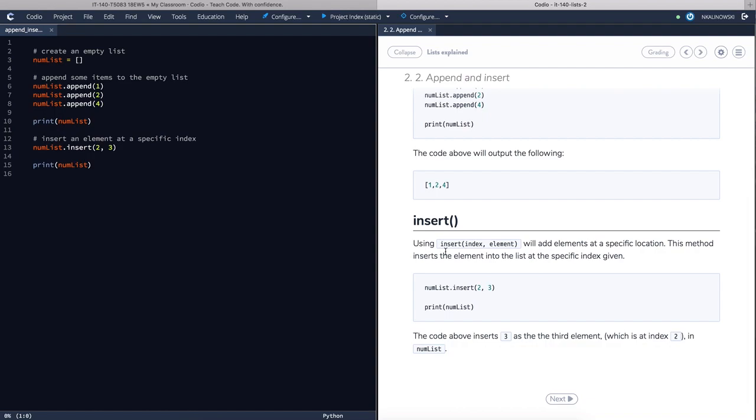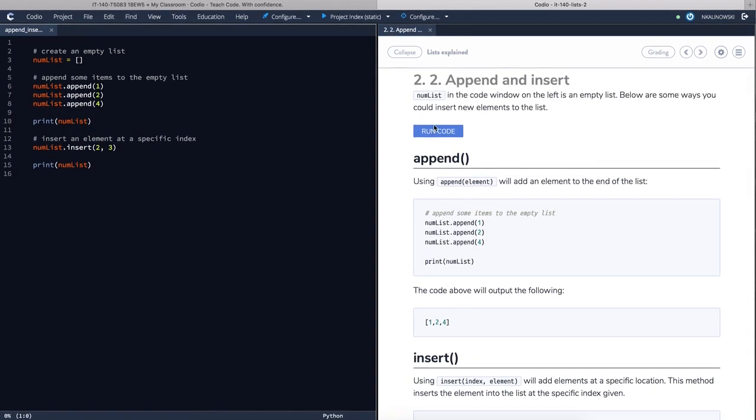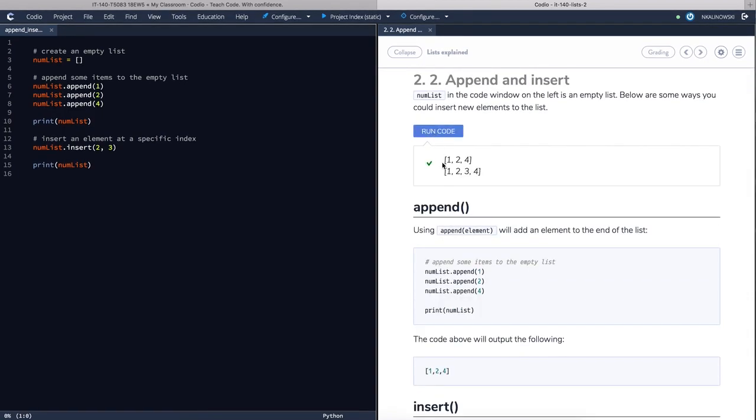What does insert do? Insert inserts an element at a certain index. So what that's doing is saying put a 3 in there in position 2, which is the third position, right? And so let's run the code. So we started out with 1, 2, 4, then it inserted a 3 in the 0, 1, second position, which is the third spot. So it inserted a 3 there, and that's what it did.